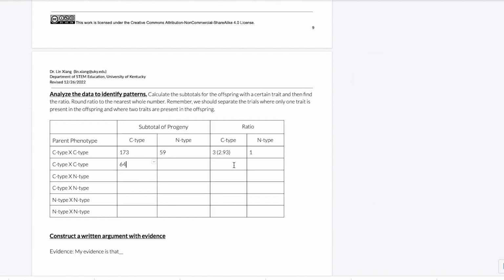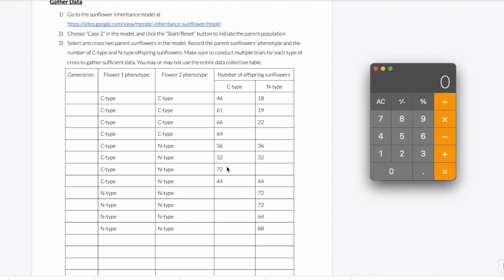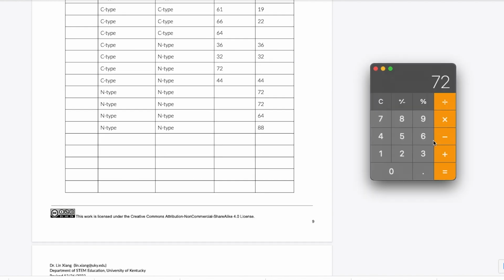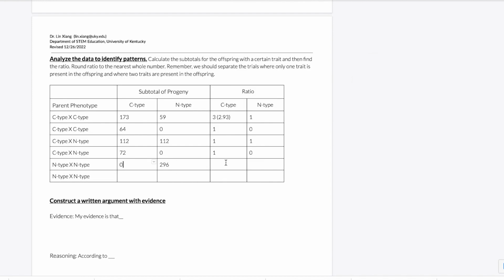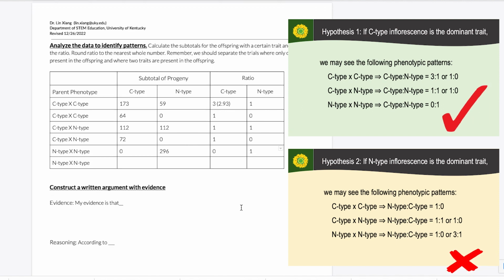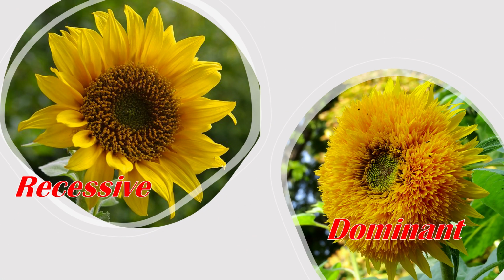Very quickly, we can see when the C-type crosses with the C-type, we either get the 3:1 ratio or only get C-type sunflowers. When crossing the C-type with N-type, we either get the 1:1 ratio or only get the C-type sunflowers. When crossing N-type with N-type, we only get the N-type sunflowers. Comparing the results with the predicted pattern, now we can conclude that the C-type inflorescence is the dominant trait.